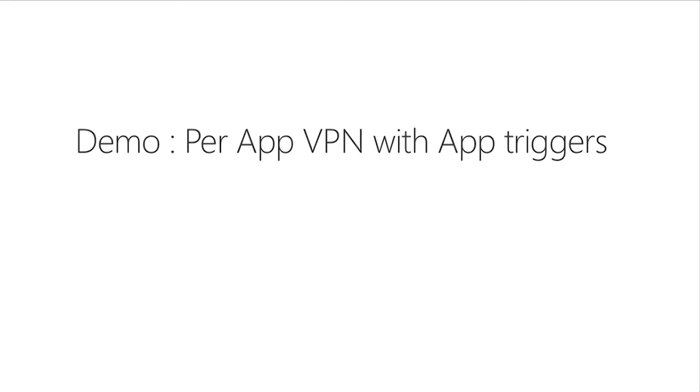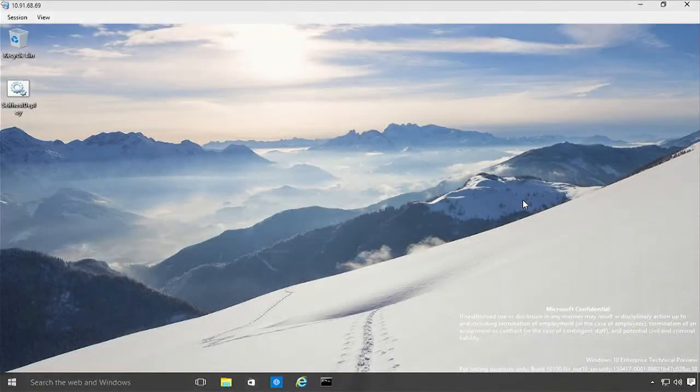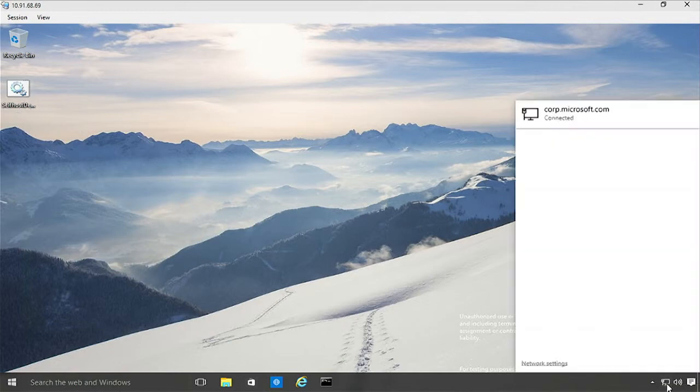Now we move over to a demo. I'm going to demo here per app VPN as well as app triggering to show you how you can craft a policy for secure network remote access. So with this demo, I'm going to show you a glimpse of the per app VPN with app trigger. In this setup currently, if I go ahead and show you, there is no VPN connection initially.